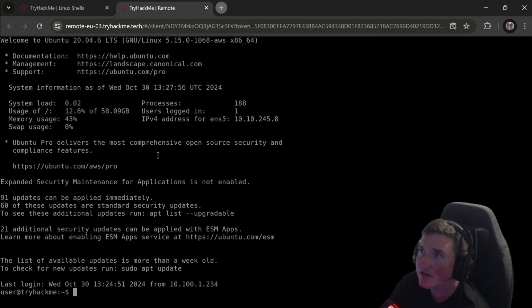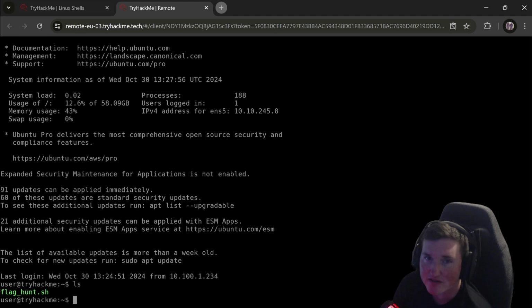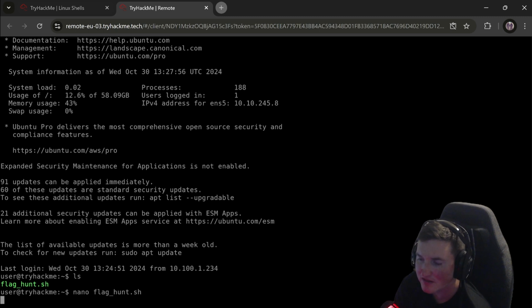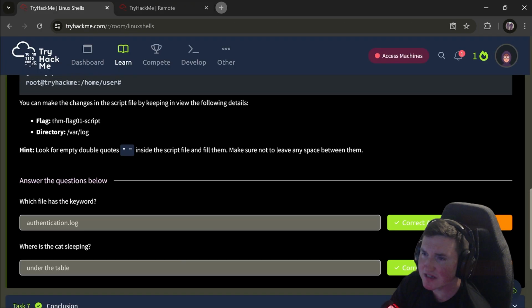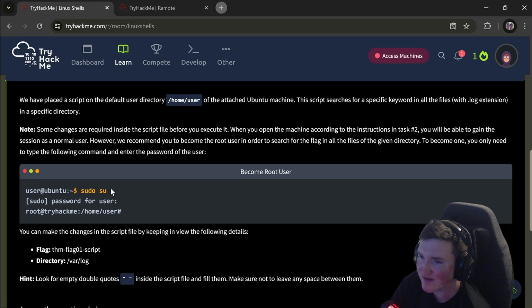Okay, thank you. We're in Linux here. We type ls, and you can see we have flag hunt. So we're going to say nano flag hunt, and we can see that we have a script here, and it's telling us that the script is missing some things. We have to change it.